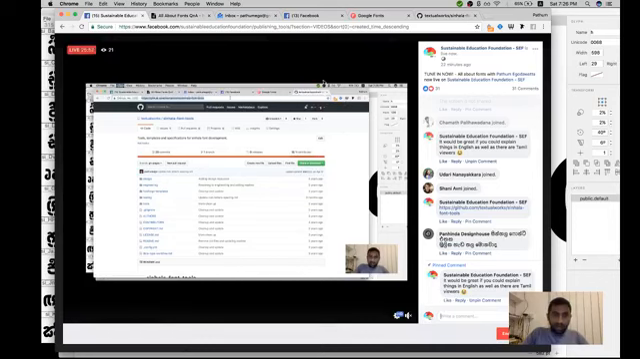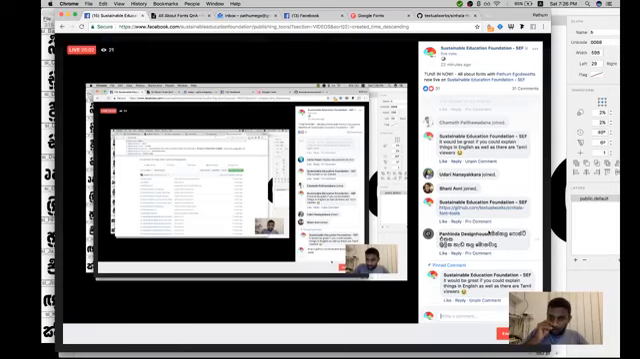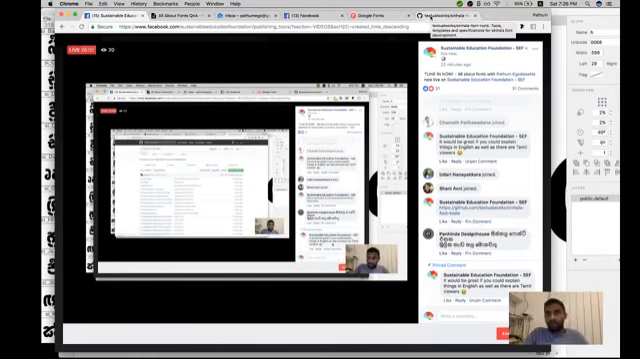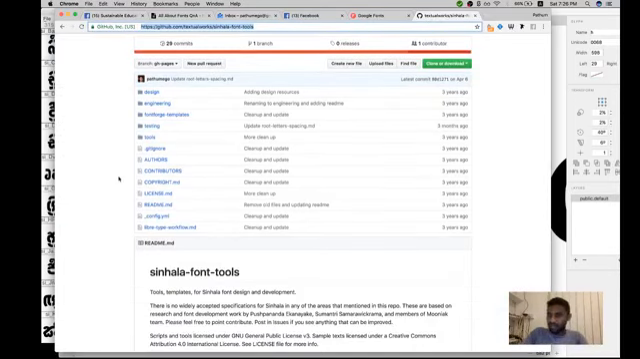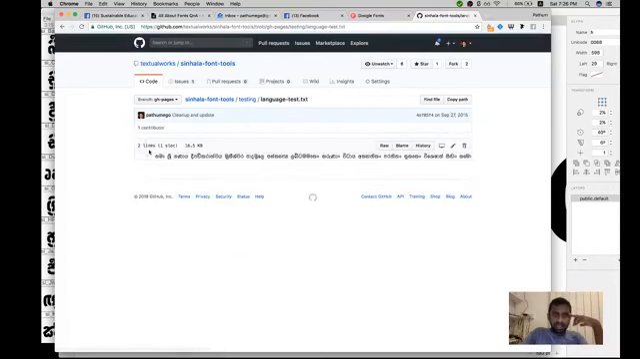Perfect. So this repository which I just posted has a lot of resources. Basically, everything that we have done over the last few years in areas of Sinhala font design, we have posted here. There are some templates as well. Some of them are really old, not updated, so we have to take care of that. Anyway, the material here you can use to get started. We have some test documents and also where to start.